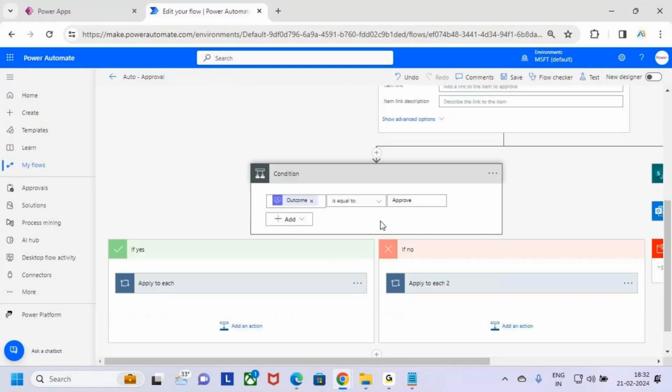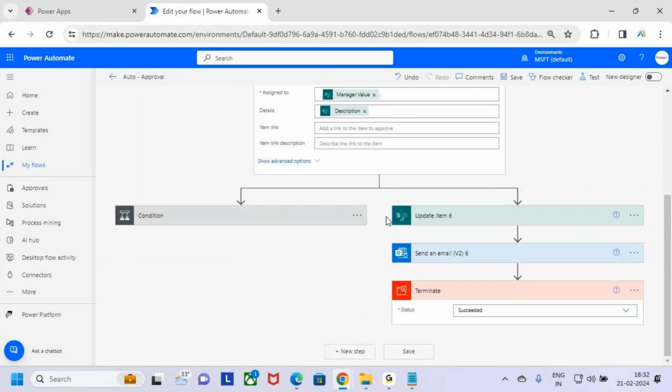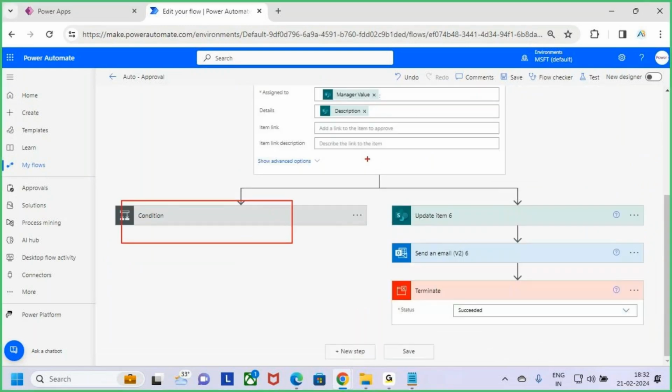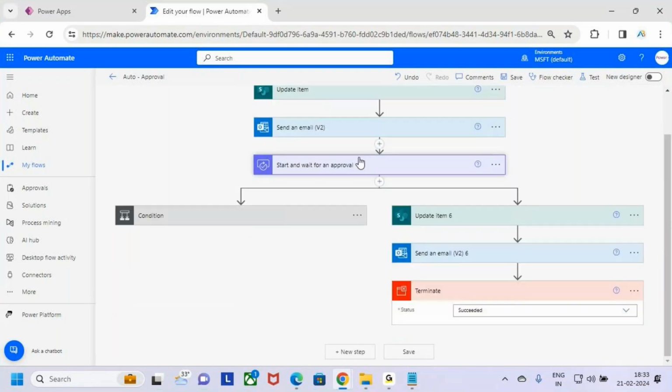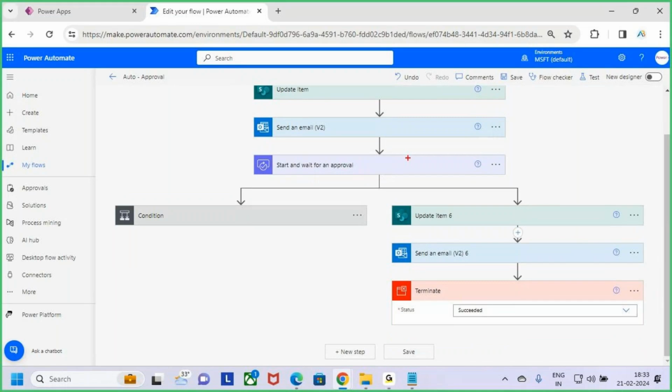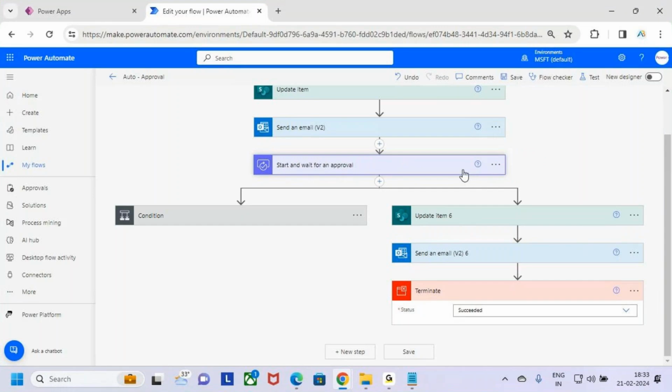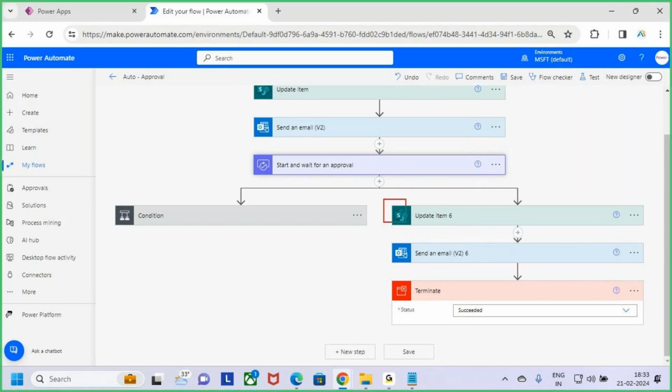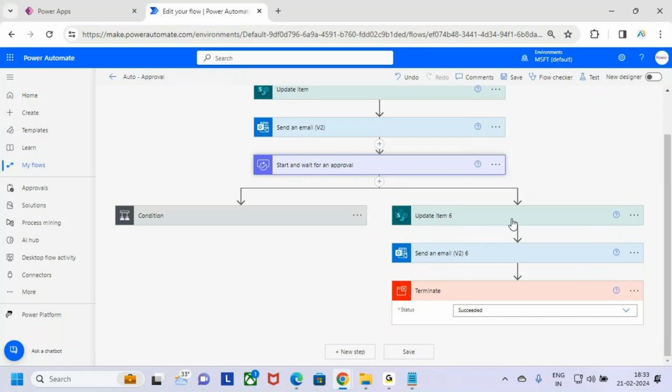So yes, I want to keep it the same, whatever the previous step is. If this step is success, that means if the manager approved, go for this process. Suppose the manager has not approved within the time, that means this step has timed out. If the previous step is timed out, then I want to run this flow. So go to this update, go to the three ellipses.